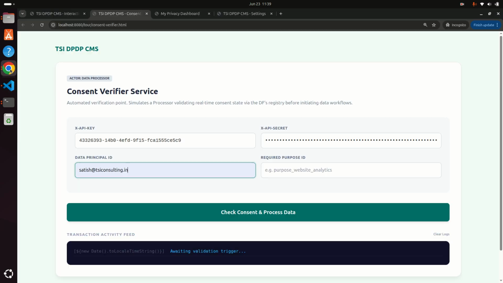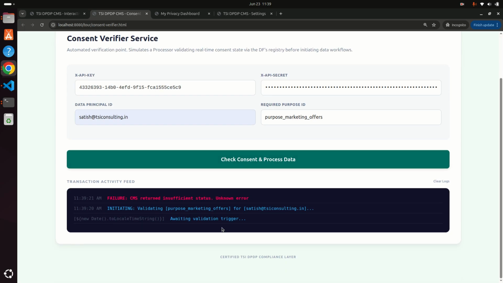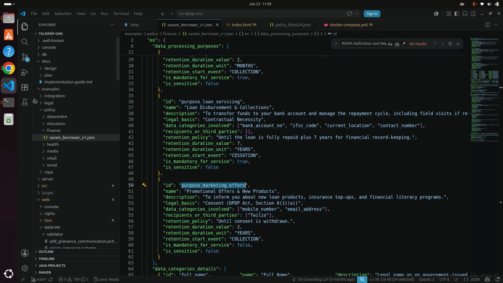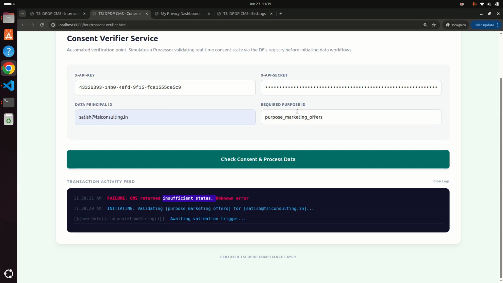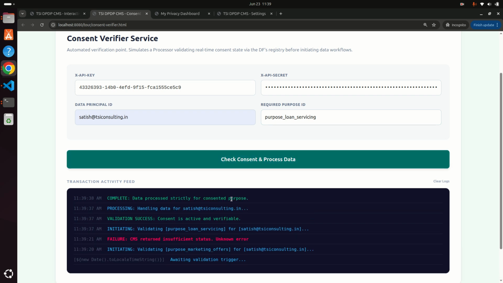Because I revoked access, when the data processor looks at it, it will see that there is no permission. So you see an insufficient status. However, if the data processor is checking for, let's say, loan servicing, it should actually get to see that consent is active and verifiable.